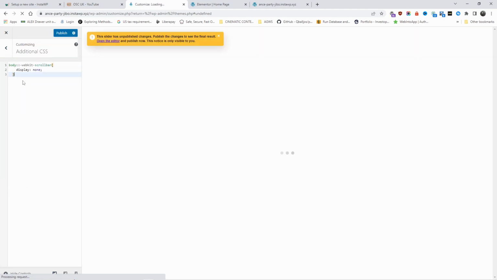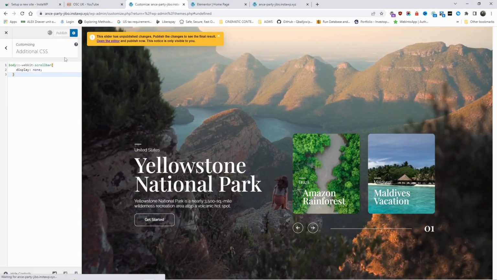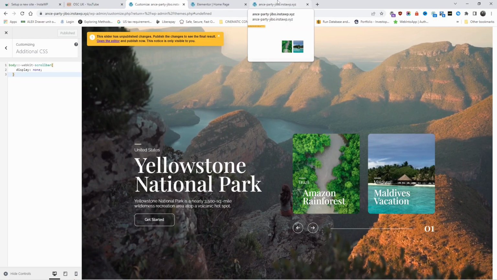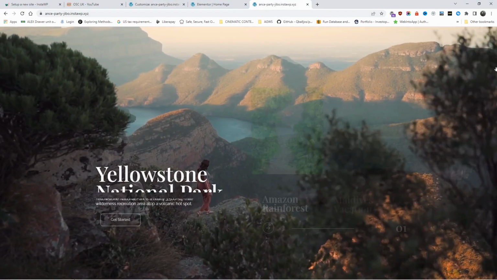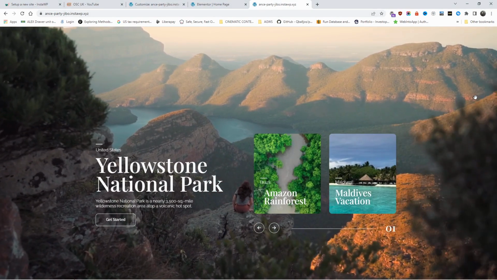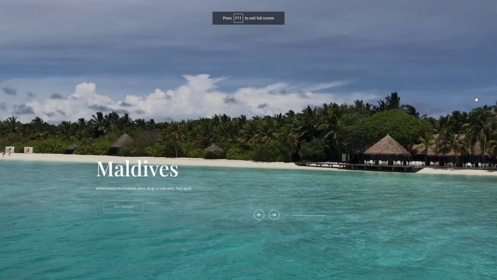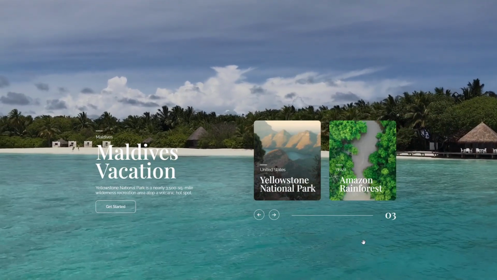I usually use Overflow, but you can actually do WebKit. And let's publish and see what happens. Display none. Be done. Let's go back here. And as you can see, the scroll bar is gone. And again, if I do press F11, I can go to full screen. This is exactly the way the customer wants it.